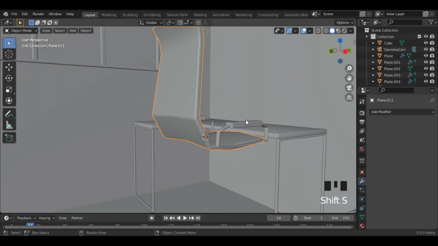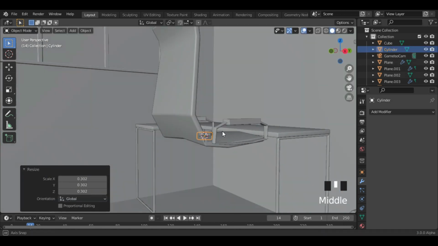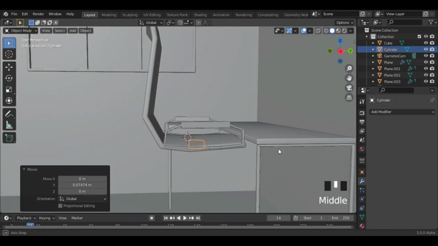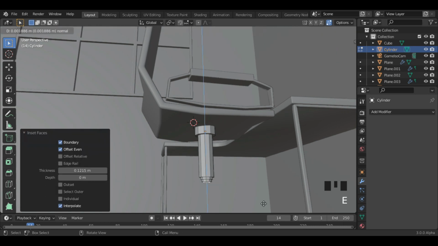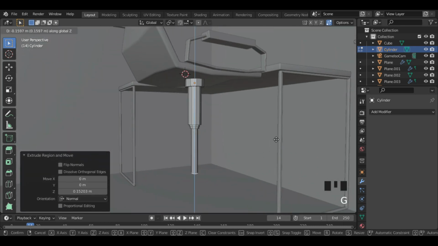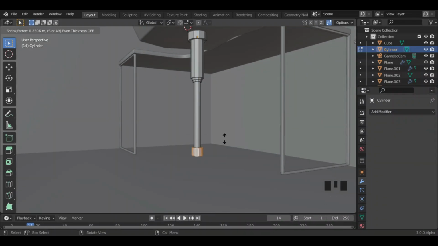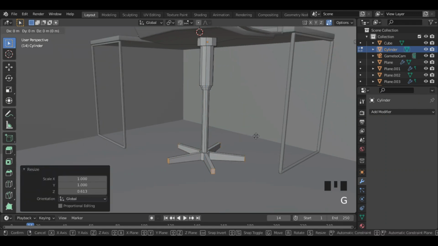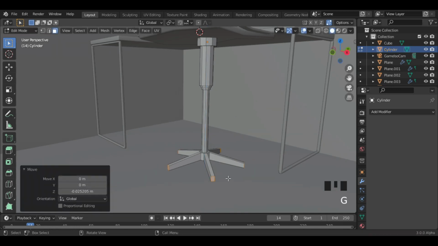For the legs, add a cylinder of 10 segments. 10, because you can extrude 5 legs out of it. Create a circular junction by extruding this region. Select these faces and extrude them along normals. Move them down a bit and again extrude them. Make them more lean.